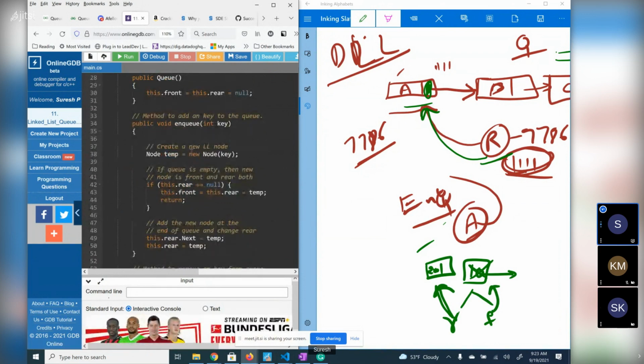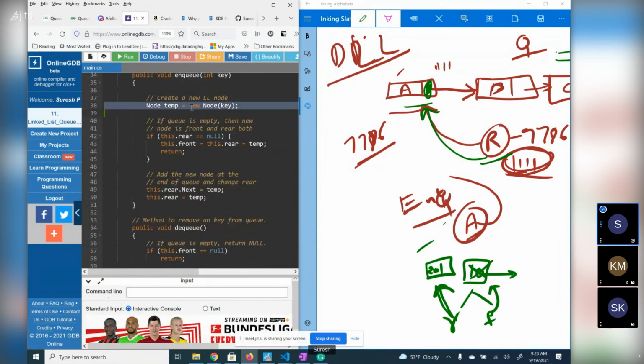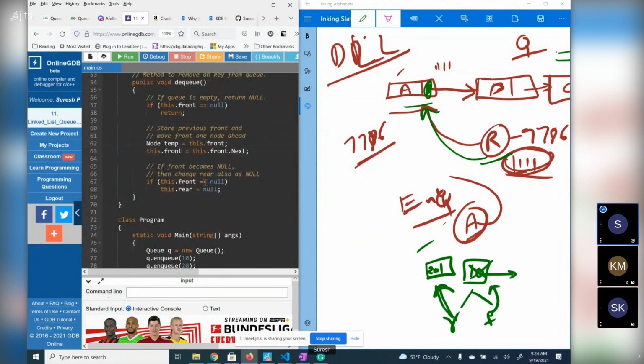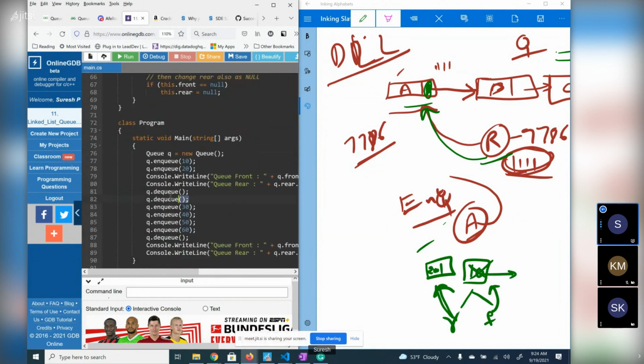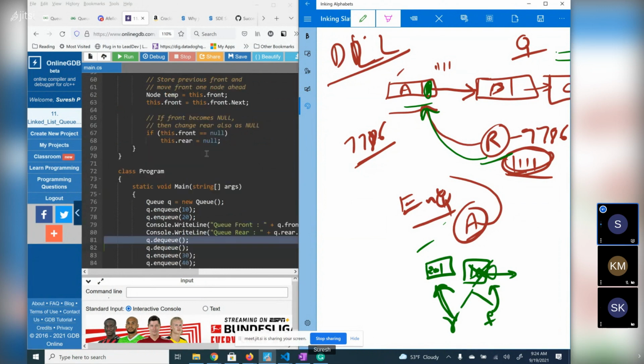So when we enqueue, what we are doing here is creating a node and inserting it at the rear, right? If the rear is null, we are setting both the front and rear to the temporary element. Otherwise, we are inserting at the rear. So now I'm trying to understand here. If you DQ 2 times, once you DQ the first time, 10 goes away. But here it says front equal to front dot next. This is what I'm trying to understand.